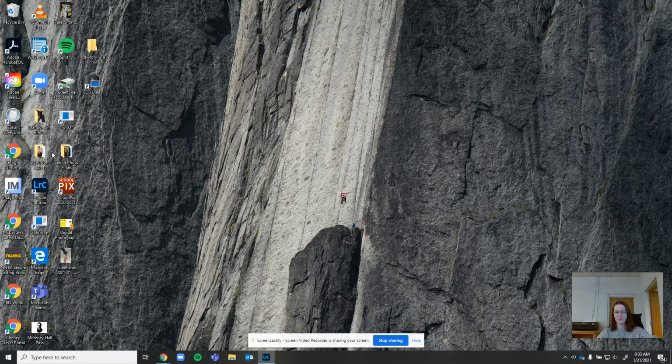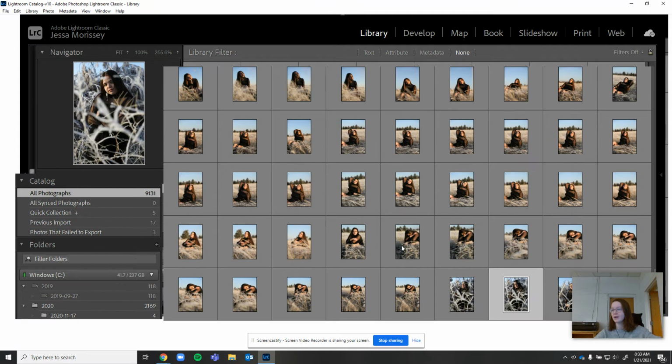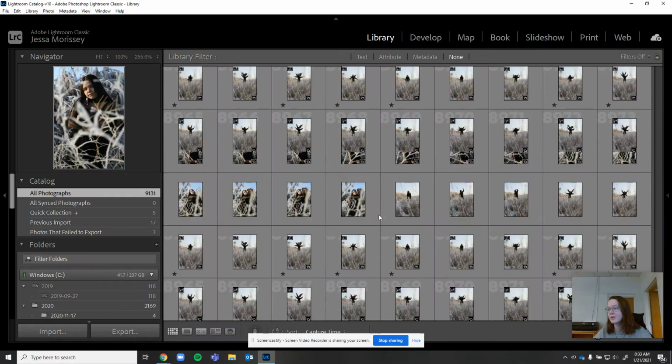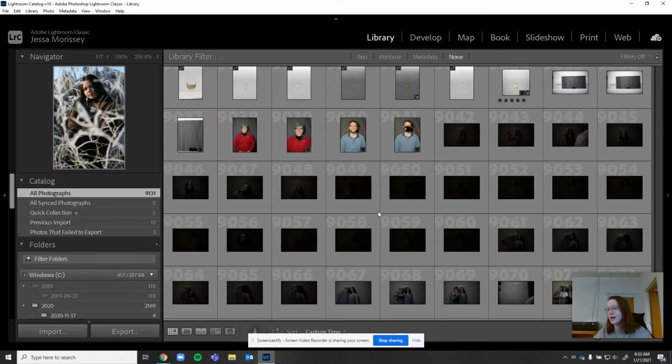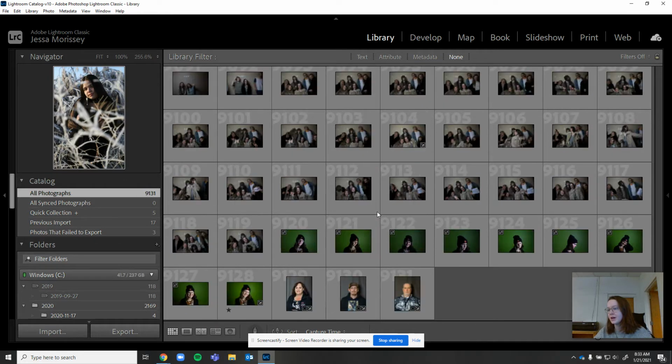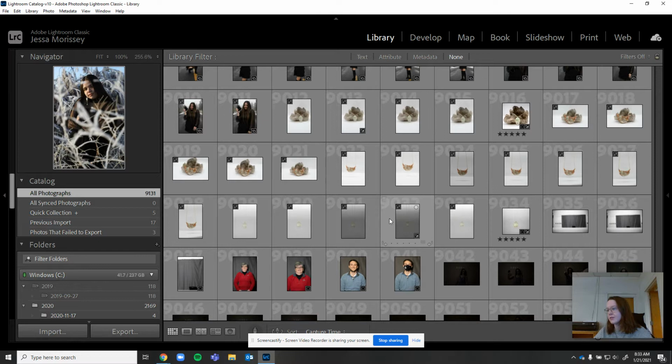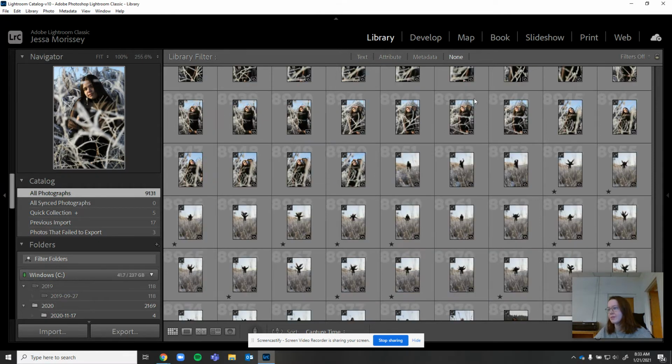Let me bring it over here. Okay, this is what my Lightroom looks like when I open it. I've got a heck ton of photos in here. We can see different projects I've been working on, all of that in my library. What we're going to do is import some photos.